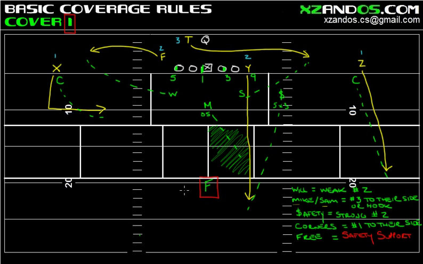Mike is going to be inside leverage of number 2, that Y wide receiver, and the strong safety is going to be outside leverage. So we can bracket that. We're protecting the heart of our defense, or the middle of the defense. So we can kind of treat that as 2-on-1 right there on the Y receiver, and then our free safety is going to play center field.